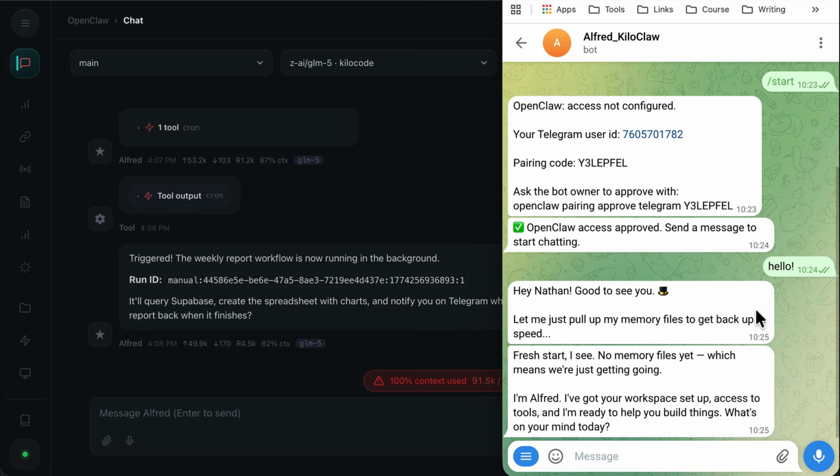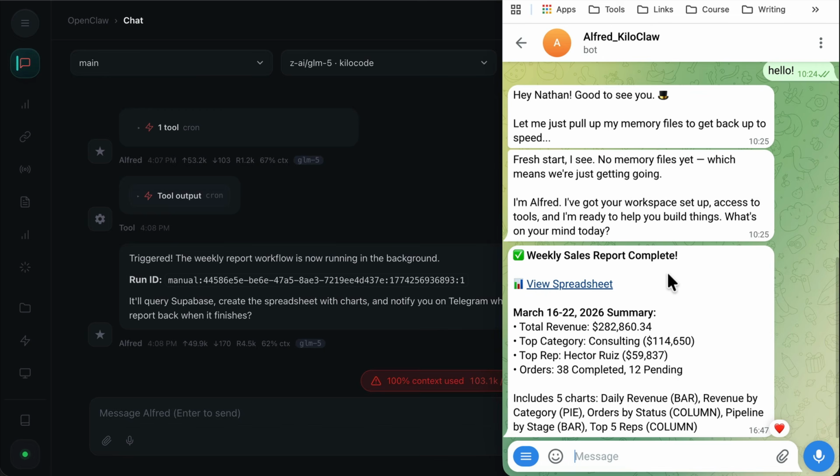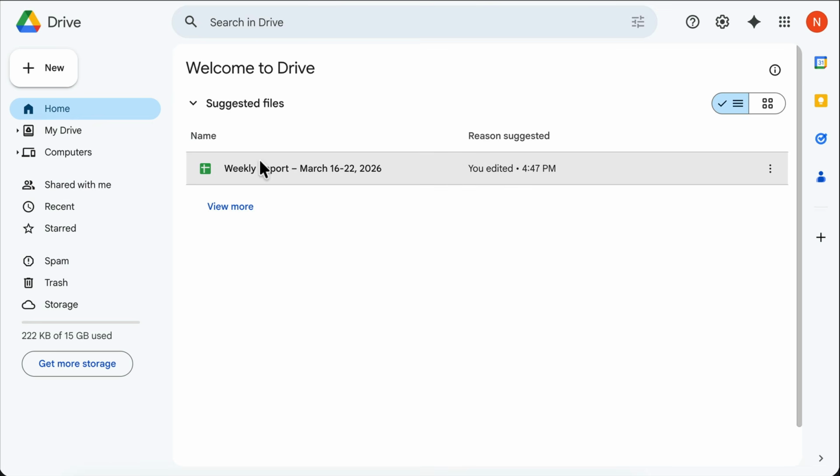Now all we have to do is wait, as the agent will send a message to Telegram when the report is finished. Okay, over here we can see the report in Telegram. There is the link to the spreadsheet as well as short summary of last week's data. We can click the link here, or we can also open Google Drive to find the newly created sheet.